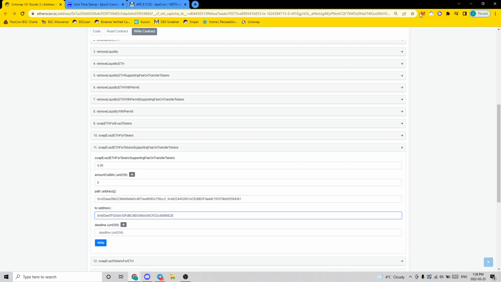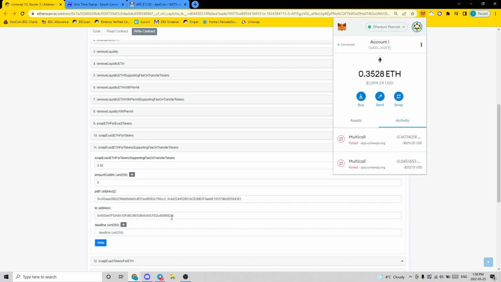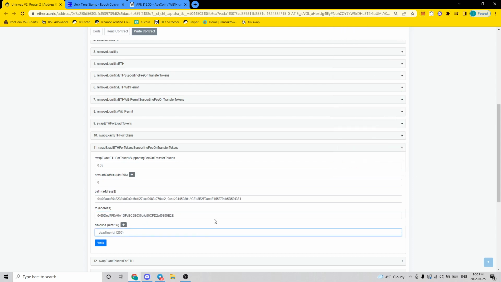Then like I said before, we're going to go back to our Web3 client, whether using MetaMask or Wallet Connect, copy the address and paste it here. Obviously I've already pasted mine here, but just make sure you do that always.